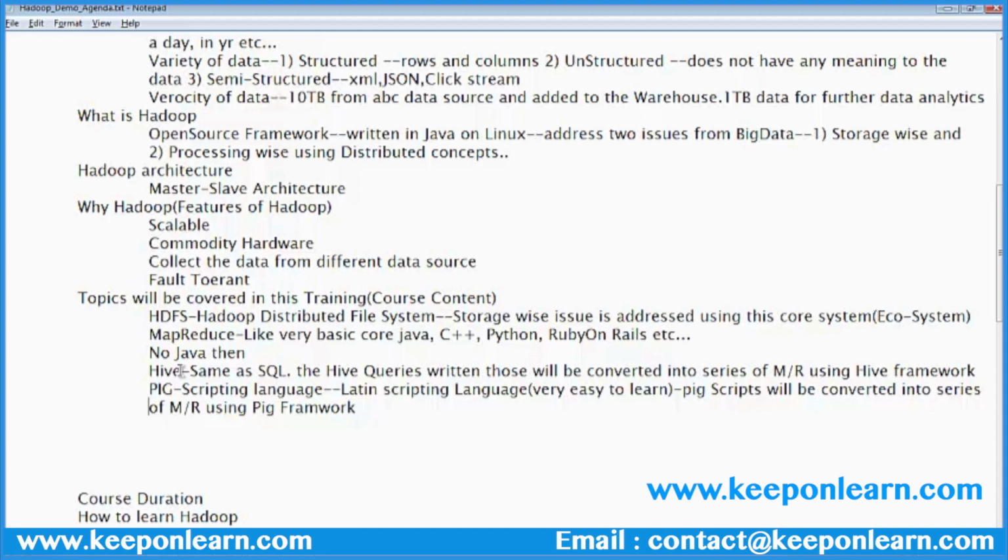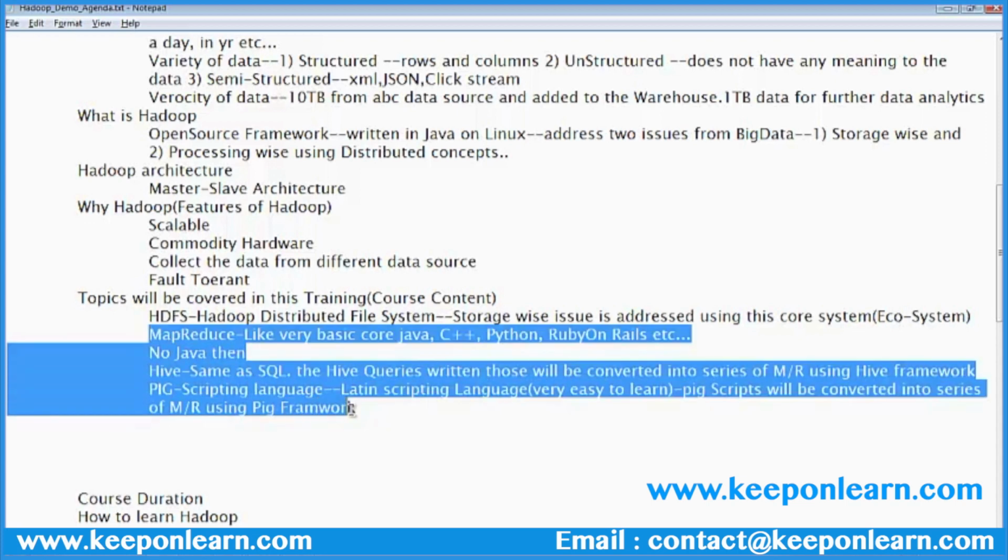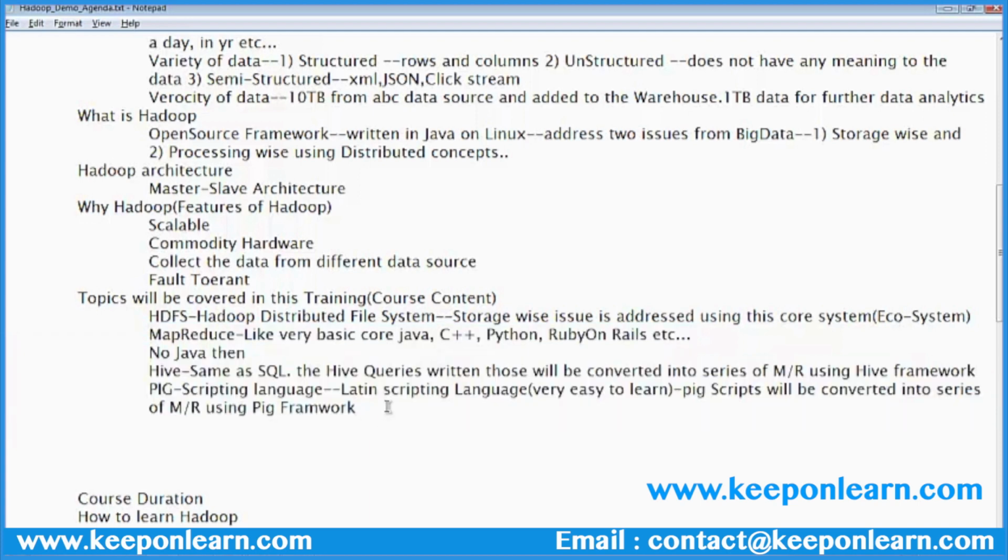So you can portray yourself as a Hive developer. If you don't want to learn Java, you can portray yourself as a Pig developer. If you don't want to learn Hive also, you don't want to learn SQL or MapReduce. So these are the three different ecosystems using which we can process our data stored in our HDFS file system. On top of this, we are going to cover HBase very thoroughly.